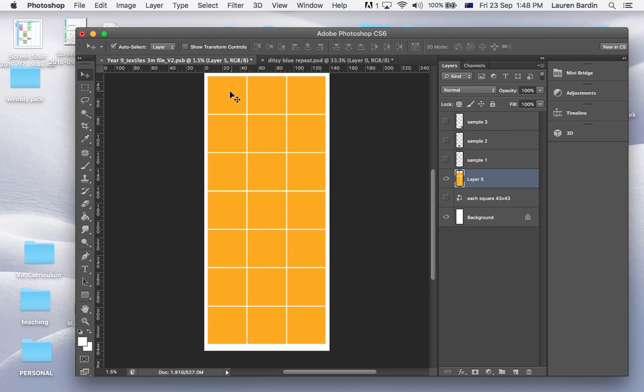So 1, 2, 3, 1, 2, 3, 4, 5, 6, 7. So I've got 21, I've got 19 students, so there's a couple spare, which is good. You can do some practice ones, or maybe the students that are ahead might be able to do 2 prints.